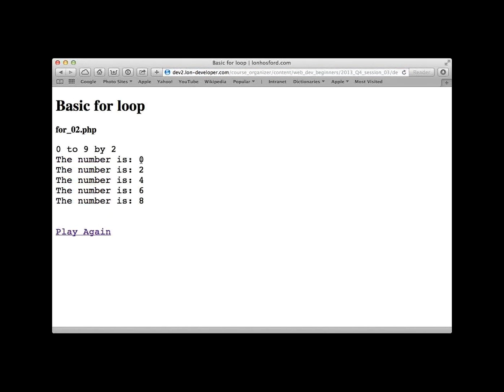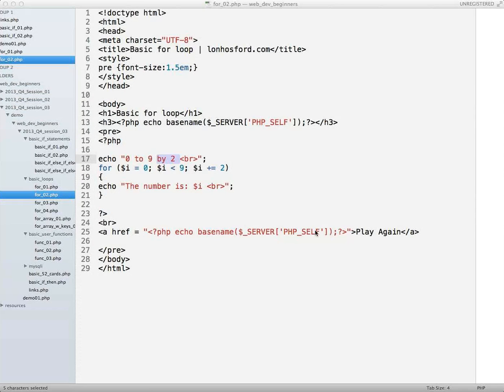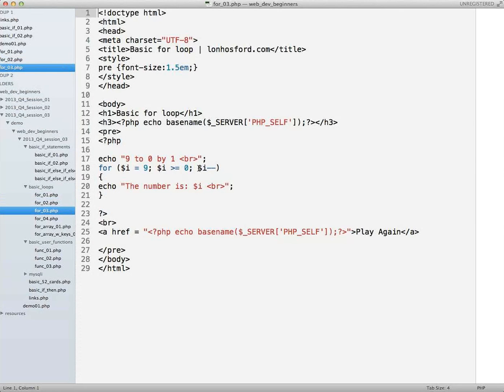And so we got it started at 0, and then each time through the loop we incremented it by 2. We never hit 9 because it's the odd number. So the use of this operator can be very handy. We can go backwards. So here's an example of minus minus.